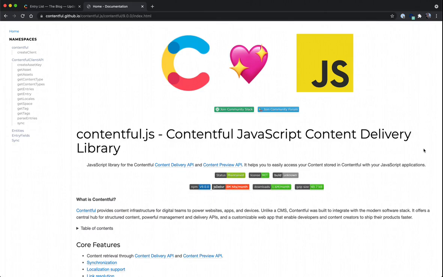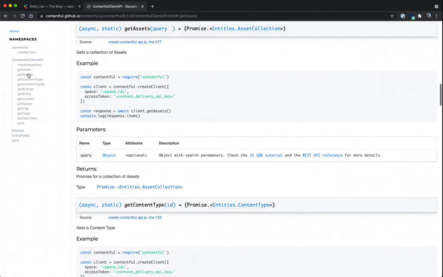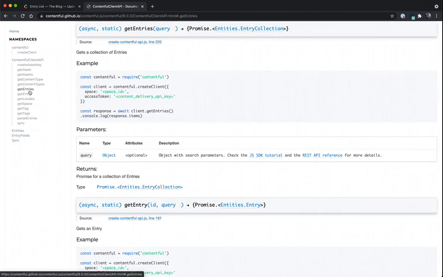We also offer in-depth documentation on the CMA client. Here you can find how the different methods are used, what the different options are for these methods, and how they work in conjunction with each other.